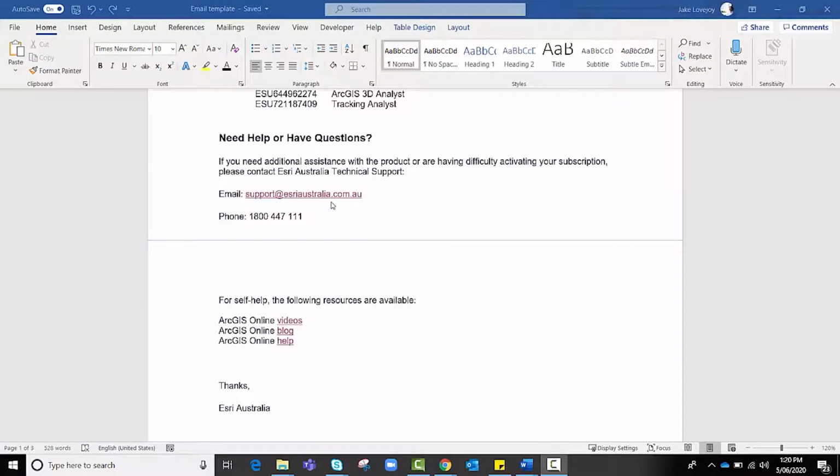Alternatively, you can also email the education team and myself at education@esriaustralia.com.au, and I'd be more than happy to assist as well. And then we have some self-help resources as well, and they're just up on the general Esri website. They're not specific to schools, but they might be a useful place to go if you are looking for some extra help.